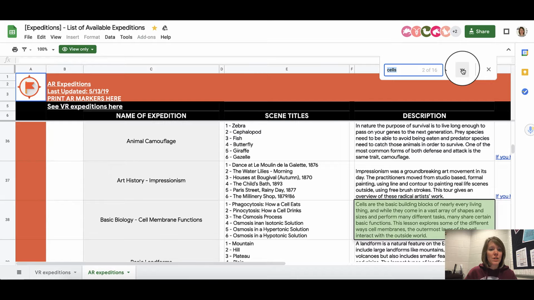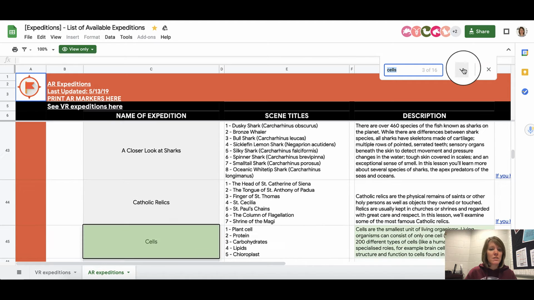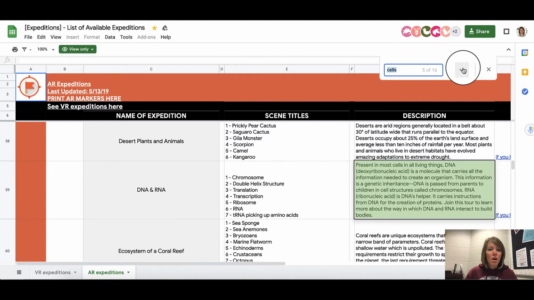So when I hit the down arrow, it's going to tell me that I can look at one about cell membrane functions. I can do one just about cells itself. So there's all kinds of different things that are here to give kids a closer look. Now be aware that these augmented reality expeditions do not run on a Chromebook. So these will need to have a device, an Android device, an iOS device, or a tablet of some sort in order for them to view them.